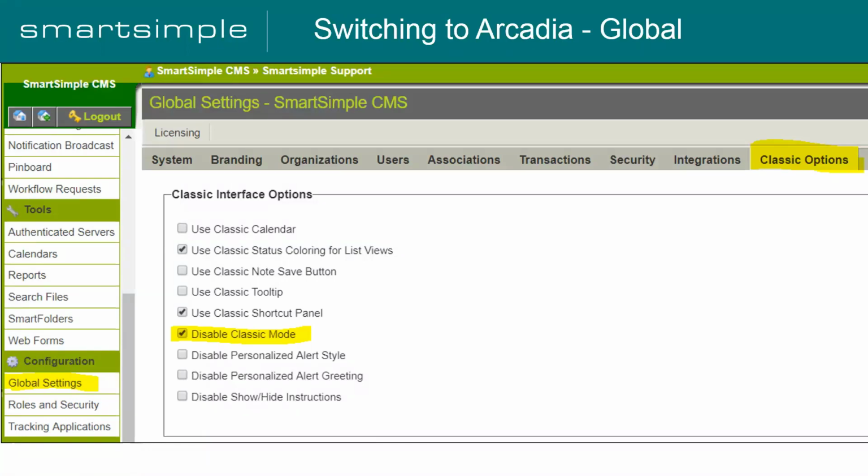So how that can be done is, if you're a system administrator, you can go to the configuration section and you see where we've highlighted the global settings. You go to the global settings, the page that you see on the right side appears, and there's a tab called Classic Options. You go to Classic Options, and we've added a checkbox there called Disable Classic Mode. What this does is, at a global level for all the users in the system, it will switch them to Arcadia. So this is one option for those systems where you want to just do one switch and bring all the users in different roles into the Arcadia mode.